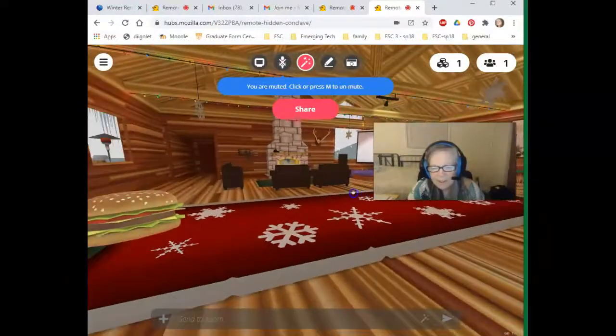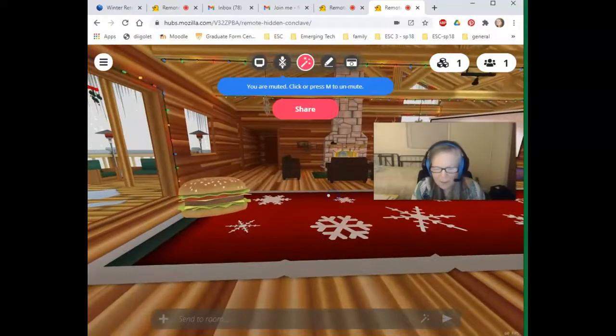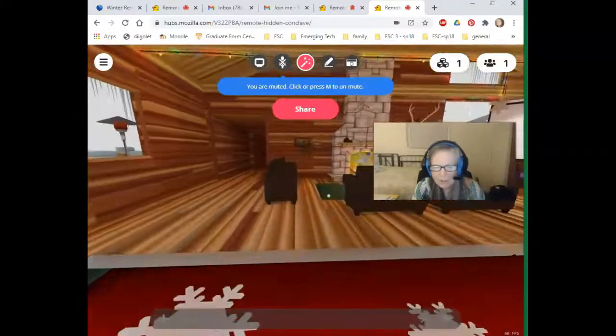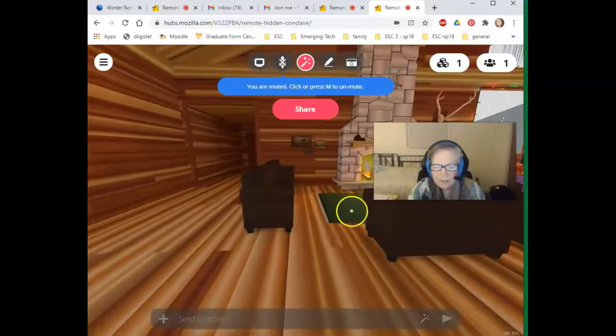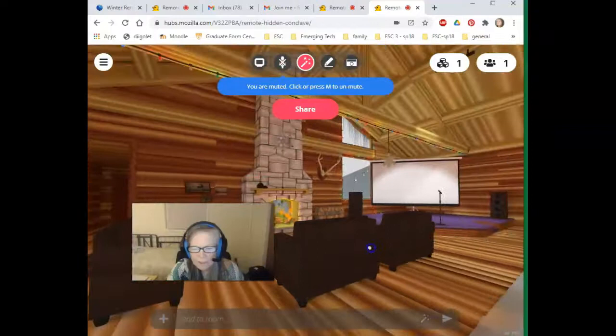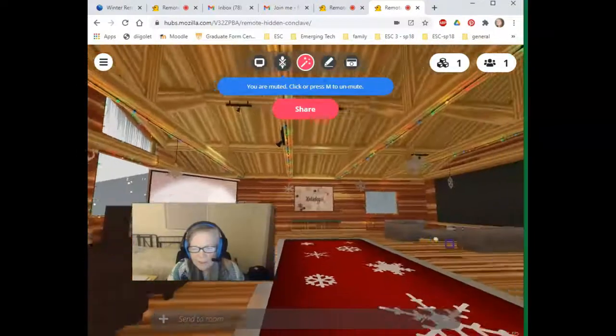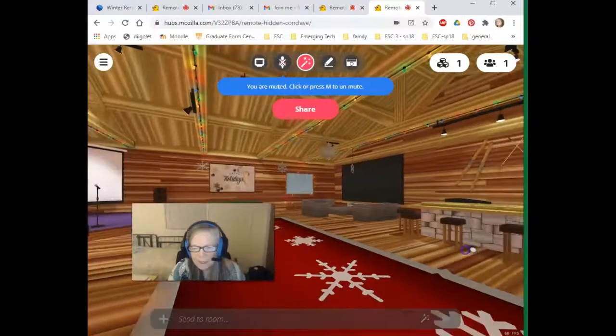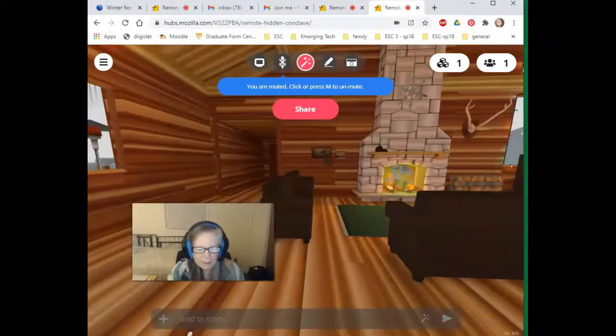There are seats, there's a fireplace, and now I'm using the arrow key to move forward and to get myself a little bit closer to this nice warm looking fireplace. And you can scroll around and see that somebody did a lovely job of designing this space.